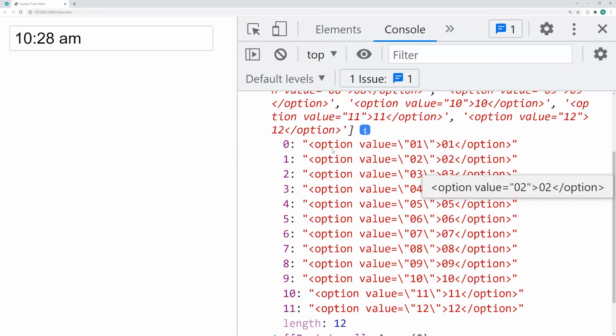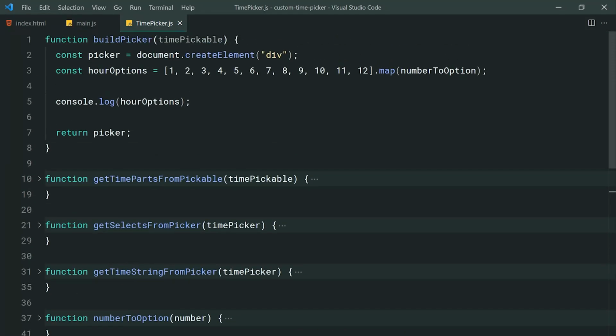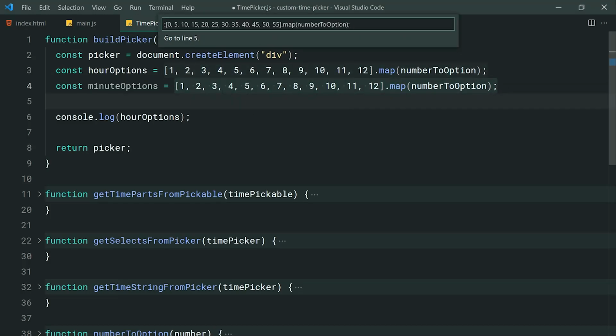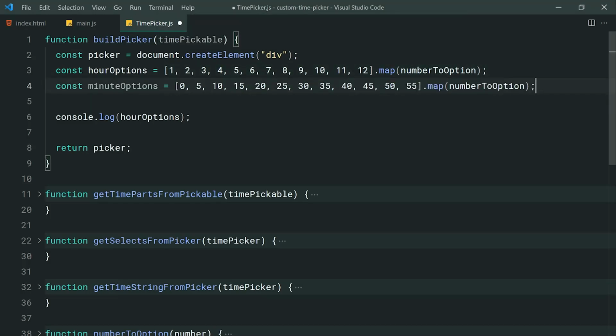Let's do the exact same thing this time for the minutes. So down here we can say minutes options, and for the minutes I'm just going to copy and paste this from my code reference. So I'll copy this right here, and I'm just going to be doing here basically 0, 5, 10, 15, etc., incrementing by 5. So we have now the minutes options as our option HTML string as well. So what are the other parts to create our time picker?